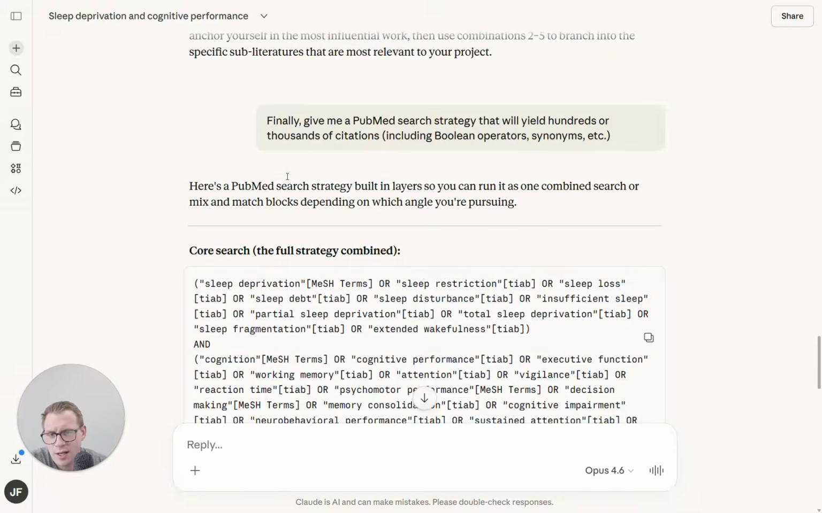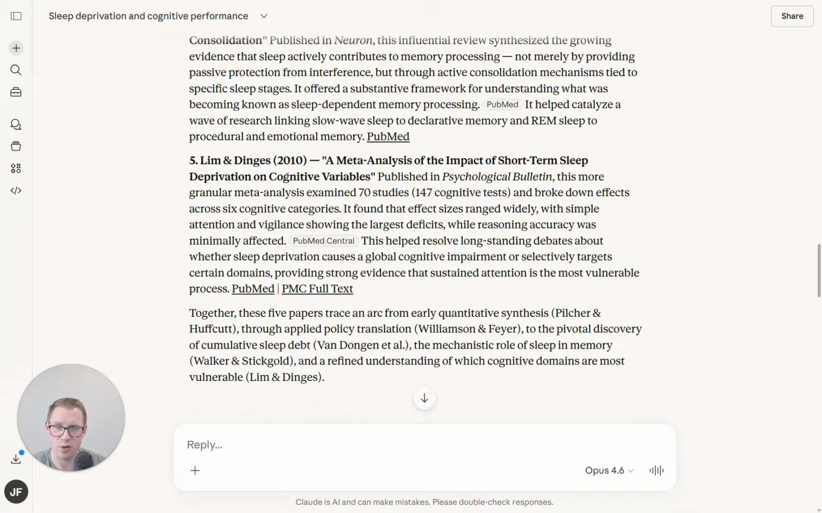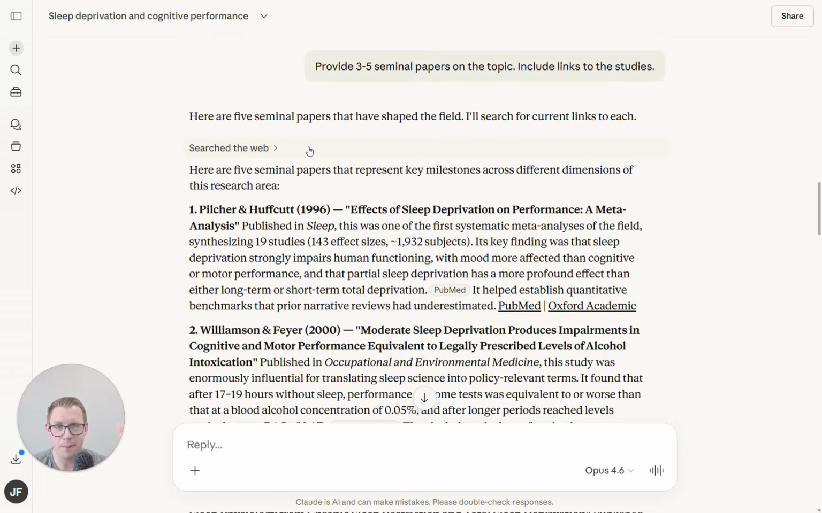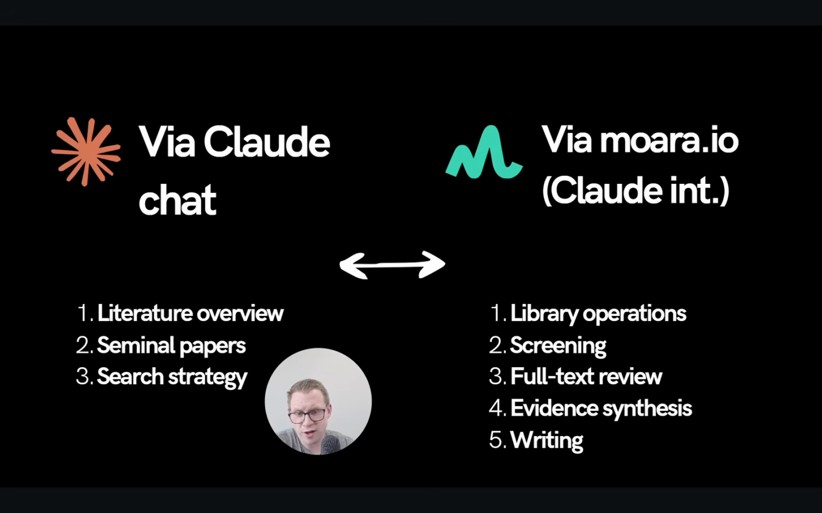But the point is, those are the 3 best use cases in my view. I'll reiterate: high-level understanding of the literature, top seminal papers, and developing a search strategy, especially in those top 2, but even for the third one, you don't really have any other technologies that are going to do those 3 things reliably. So this is a great place to start. Okay, so we've gone through literature overview, seminal papers, search strategy.